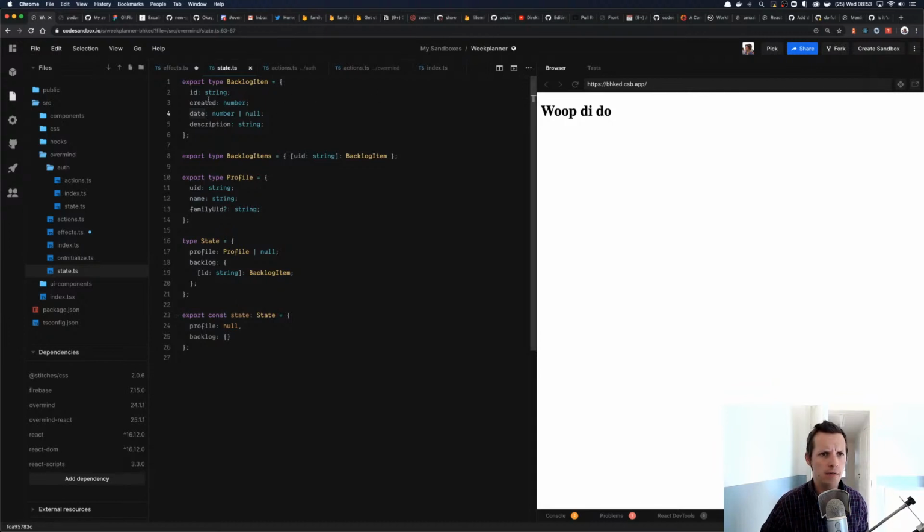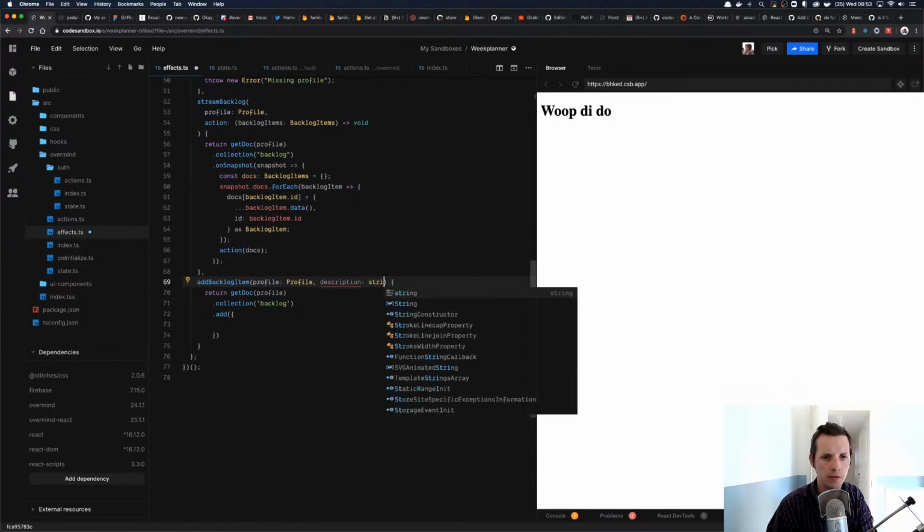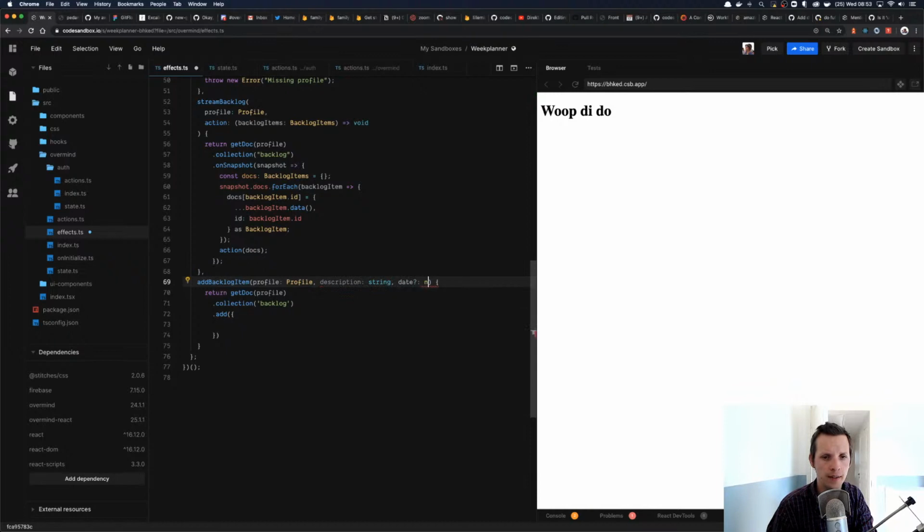Yes, so we have created. This is something that Firebase is going to set. There's this special value you can add so that Firebase, when it looks at the data, will insert its server timestamp there. And then we have the description. Cool. So I guess we need to pass in date and description. At least it needs a description, that's for sure. And then we optionally have a date, which would be a number, because I like to use epoch.